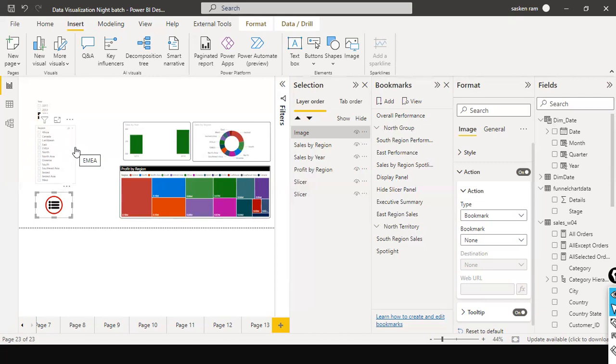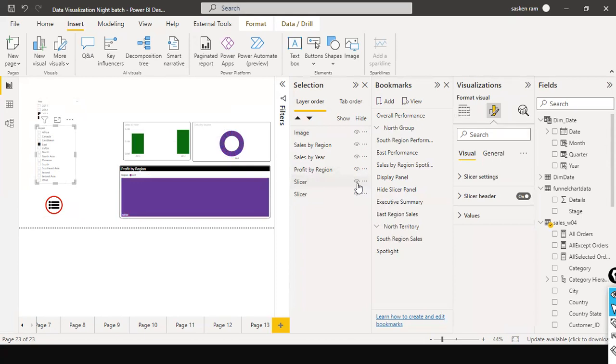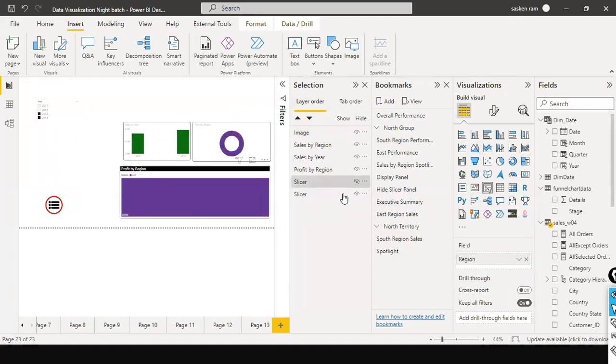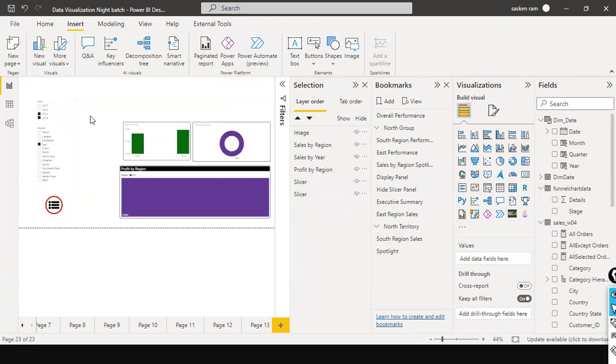And here what I do is bookmark, display or hide slicer, and display slicer. I just hide this slicer. When the user clicks, this slicer should be enabled. Not this one, I just enable this one. Okay, display slicer, I just create this one.